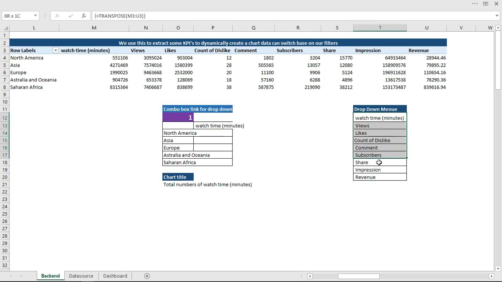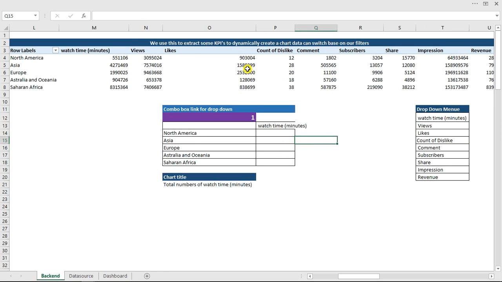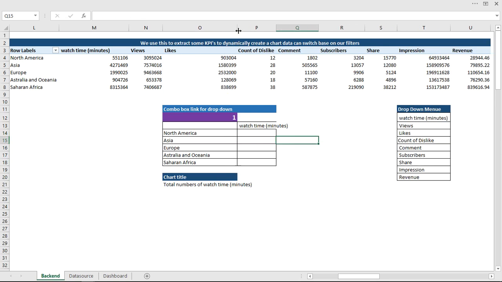So this is where we are getting data from. You must understand this right now. For us to get the data we have right here, every single time we make a selection of 1, it's going to give us watch time, and we need this watch time to be populated right here. When we select 2, we need views. When we select 3, we need likes, and just like that. To do this, we're going to use INDEX MATCH.